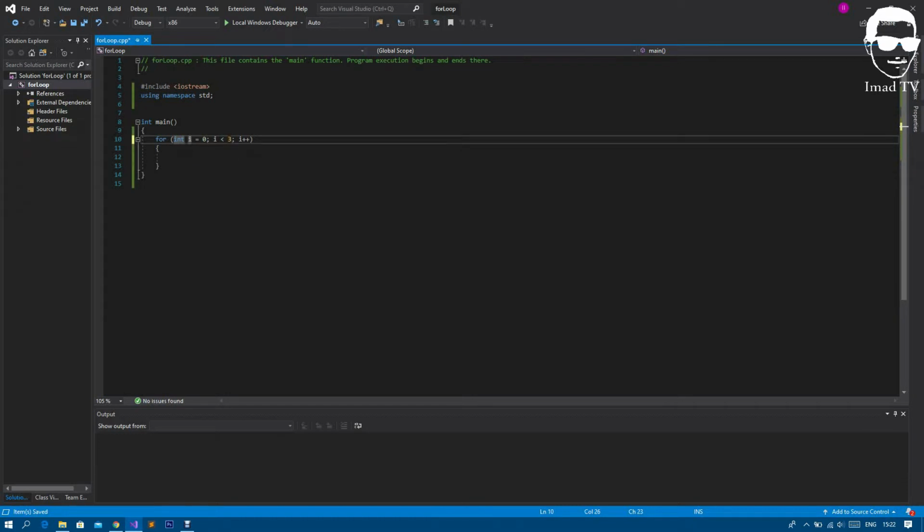So for example, i now is 0, right? Check, is i less than 3, which is right. Then execute the code here, and then increase i by 1, so i changed from 0 to 1. Then go back again. Now i is 1. Is i less than 3, is 1 less than 3? True. Then execute the code, then increase i by 1. Now i is 2. Goes back again. i is 2 here.